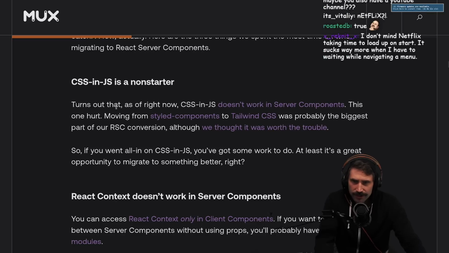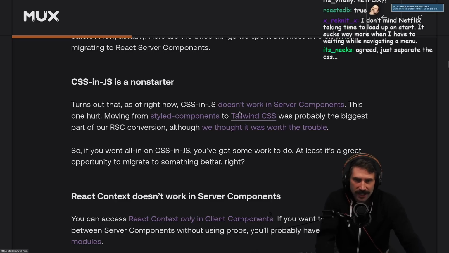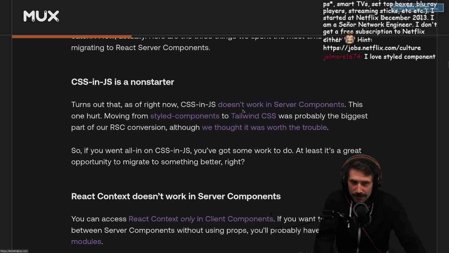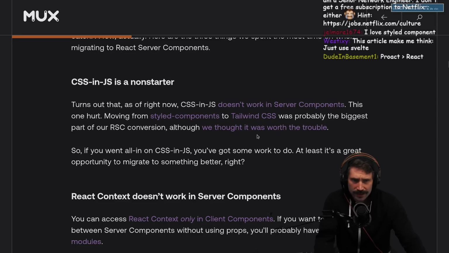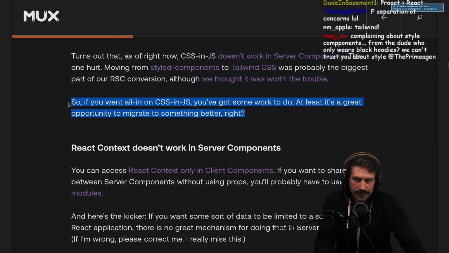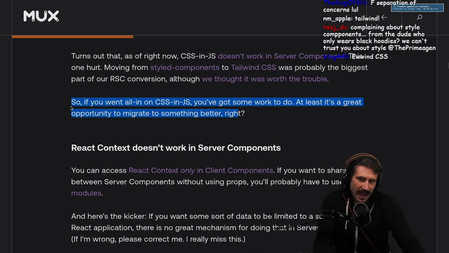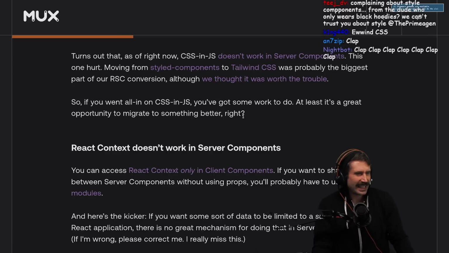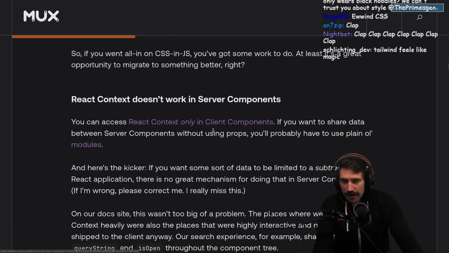Turns out that as of right now, CSS in JS doesn't work in server components. This one hurt. Moving from styled components to Tailwind CSS was probably the biggest part of our RSC conversion, although we thought it was worth the trouble. Yeah, that's fine. So if you went all in on CSS in JS, you've got some work to do. At least it's a great opportunity to migrate to something better, right? I always have a hard time, again, I'm happy that React is more opinionated. I just don't know if I like that opinion, but I get it.